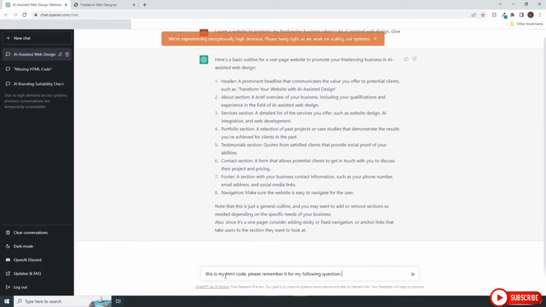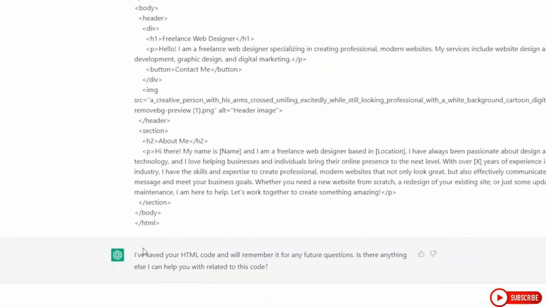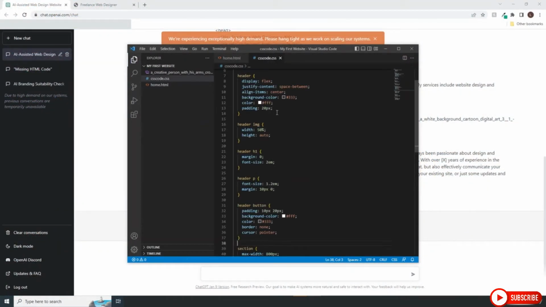And then I'm just going to paste the HTML code I just copied from Visual Studio and let's hit enter. And as you can see, it says it saved the HTML code. So now it will remember it and we can refer to it in the future. But let's first also copy our CSS code. So let's go here, let's hit Ctrl A to select it all, Ctrl C to copy it.